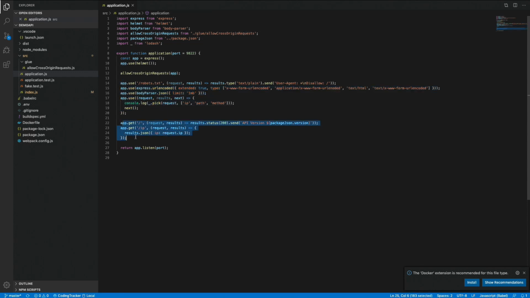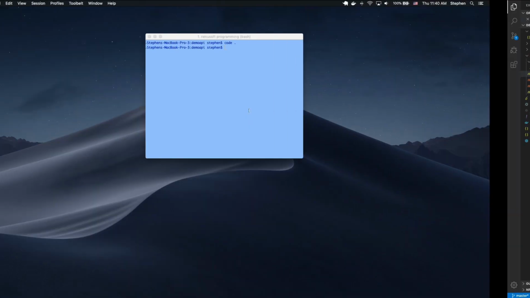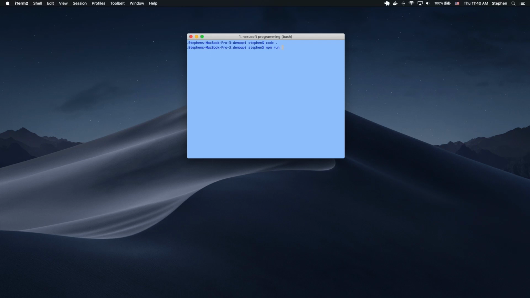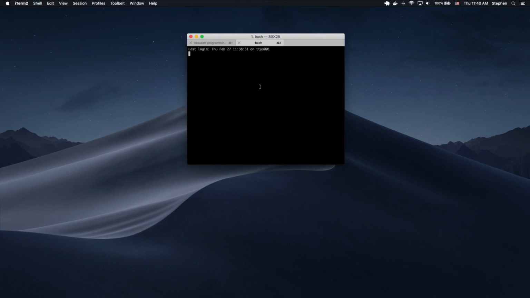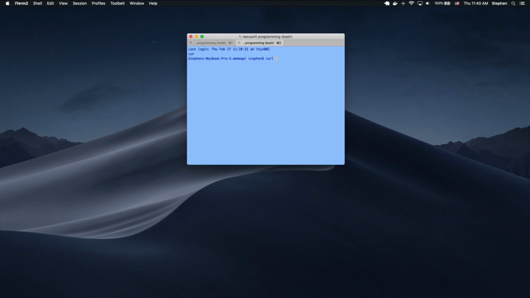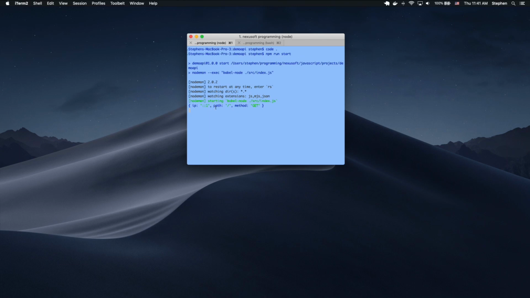And then it has 2 routes. One route, which is just the root route, sends the current API version. And then an /ip route sends the user's IP. And that's it. I'll show how it works locally just by running npm run start. And then I'm going to open up another terminal, and we're just going to do curl localhost 9822. And you can see that this is API version 1.0. And it also logs that out here.